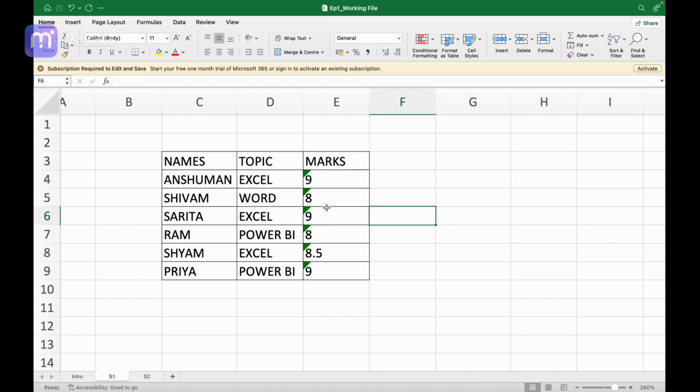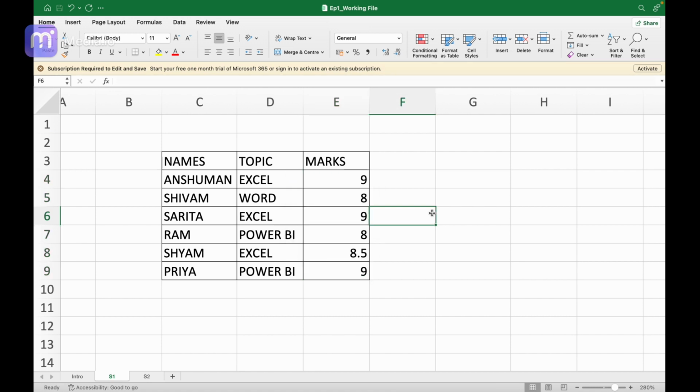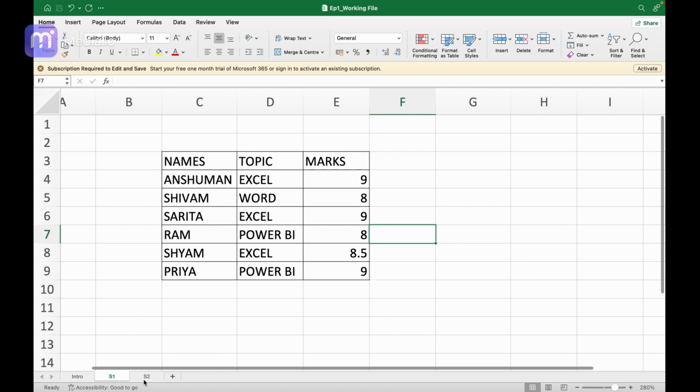Now you can see that there is only one error in this entire process, which is that the numbers are also converted into text. We don't have to worry about it. All we have to do is select our data, whether it is 6 rows as shown over here, or 6,000 or 6 lakhs as well. After selecting, I click on this info button and simply click on convert to number. When I click on convert to number, you can see that all of my numbers are converted back to their original form.